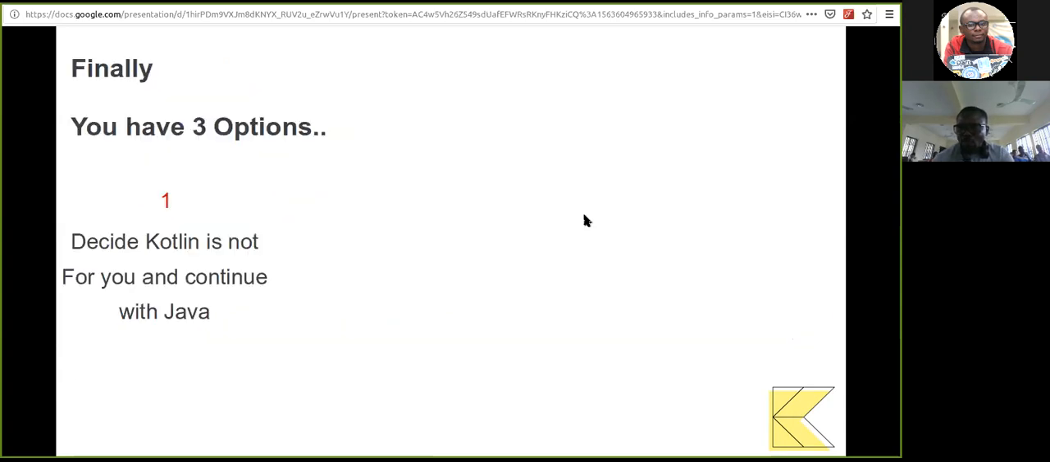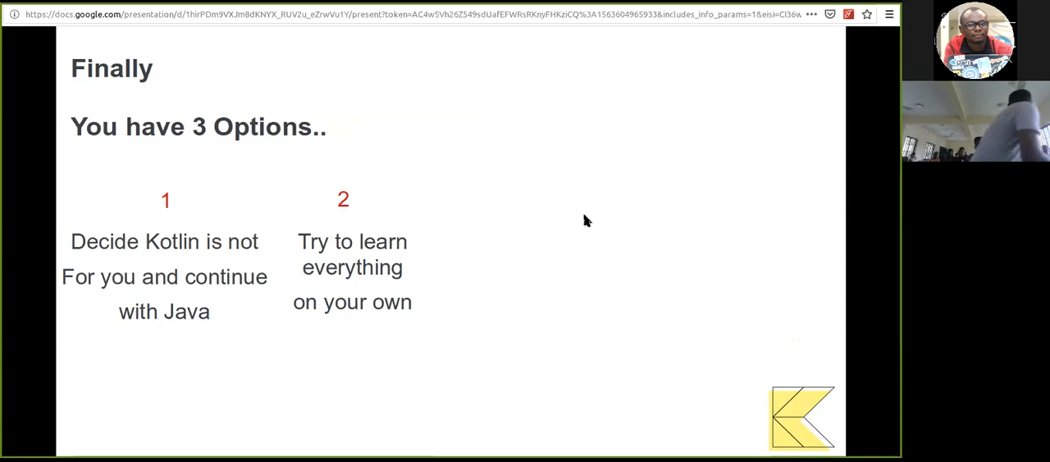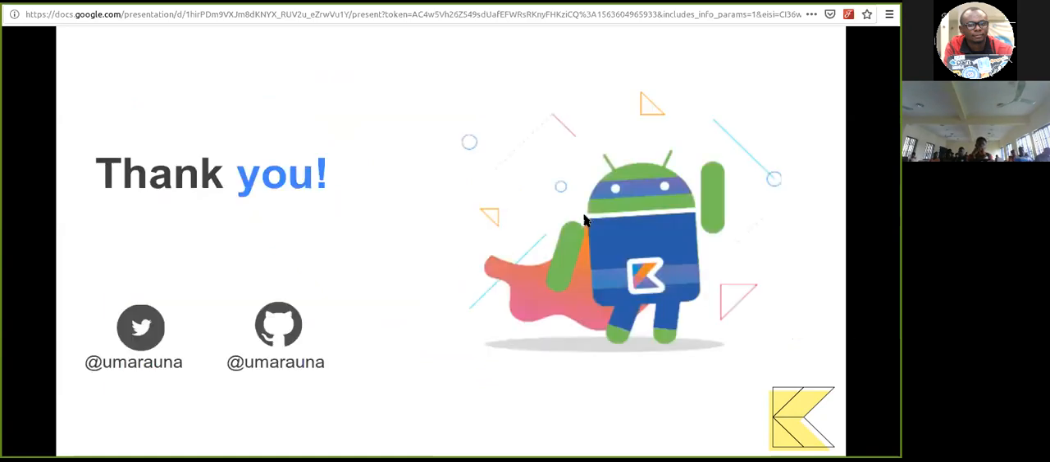Then the final step now, you have 3 options. You decide Kotlin is not for you and you continue with Java, and you try to learn everything on your own, which I did. It was tough, but at the end, it's okay. Or maybe you go online and learn from multiple sites. Or you get a guide, someone to put you through it. And thank you very much.